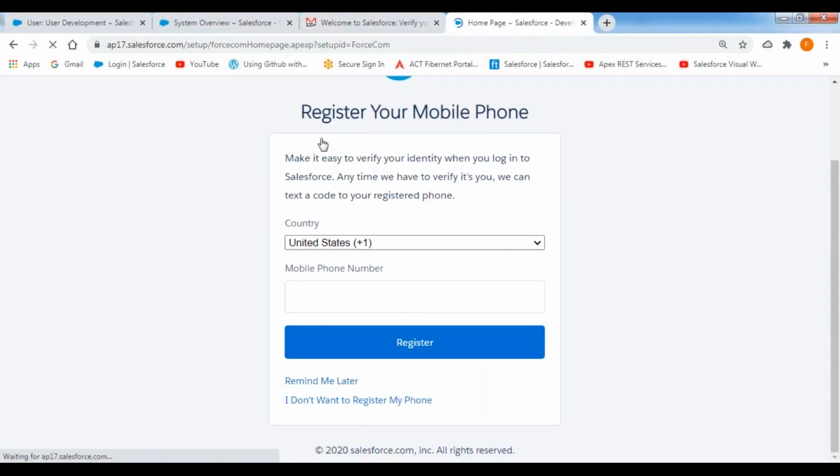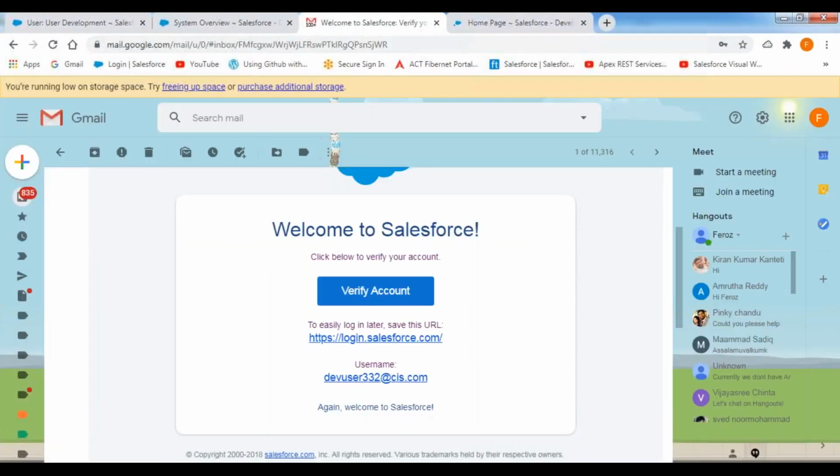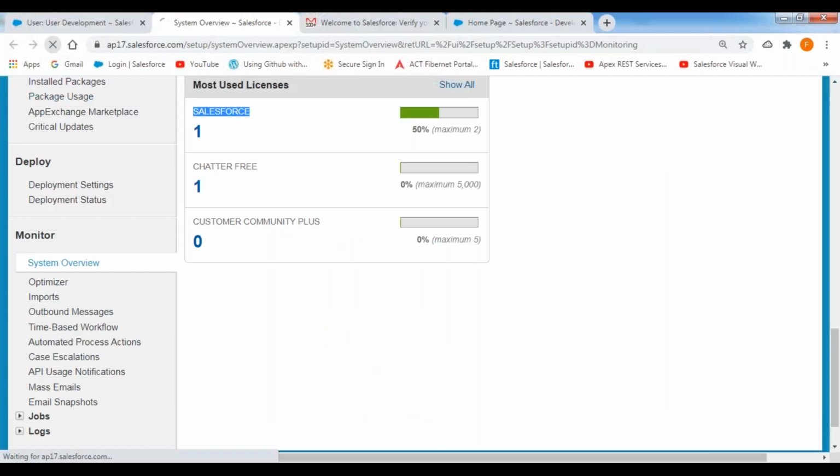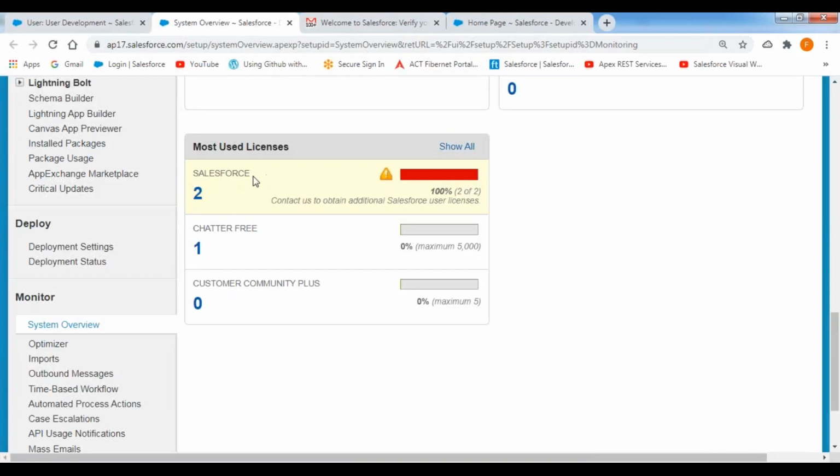Now, let's see the system overview. Refresh this user interface. Now let's see. It is indicating that Salesforce licenses are 100% full, with a red color mark, nothing but, so no more available. All the licenses are full. So we don't have any Salesforce licenses. We do have the platform licenses available.